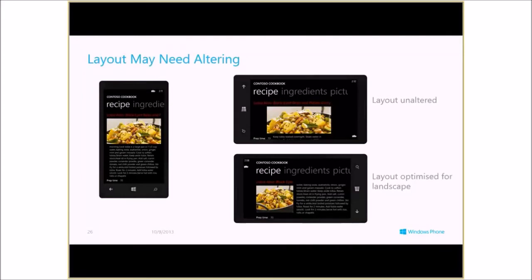Layout. So looking at the layout of this application, the Contoso cookbook that we showed in the last session, as you can see here, that's our famous pivot page with the recipe and the ingredients on the page, and the title and the content, and the preparation time and everything. That's in portrait mode. If you just add a landscape mode, that's how it would look.